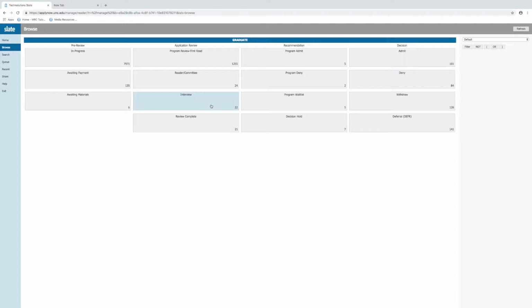So it will give you a very quick overview of how many applications you have in each different phase of the application process. The in-progress applications are those that have not yet been submitted, so those are still being worked on. You can't take any action on those. You can see some basic information on those applications, but you can't actually move them to any of the recommendation bins. Applications that are in awaiting payment have been submitted but are not yet paid. Again, those applications are not eligible for review.